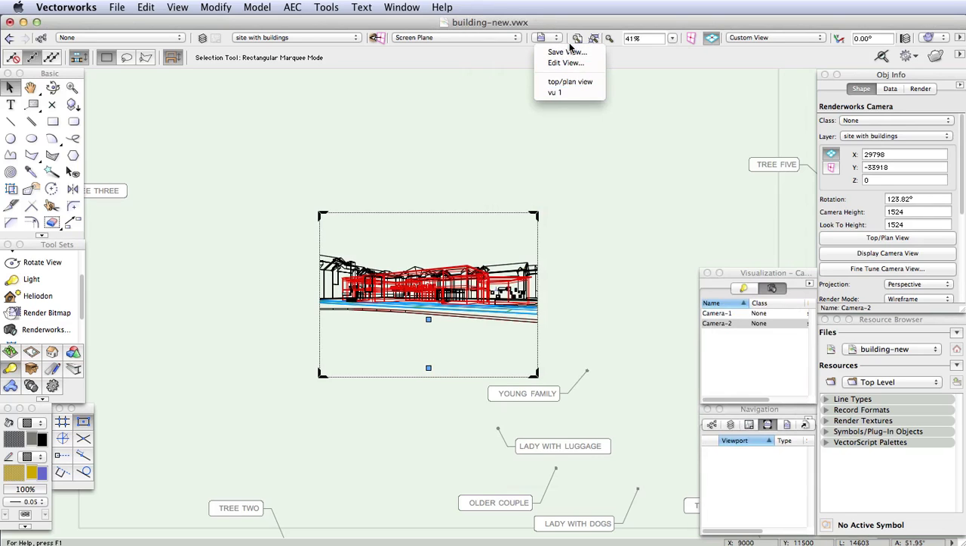So to retrieve this view in the future, just go back to the Saved Views drop-down box and then select the view that you just saved.